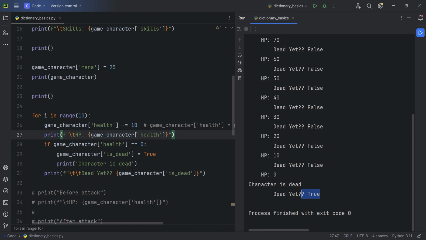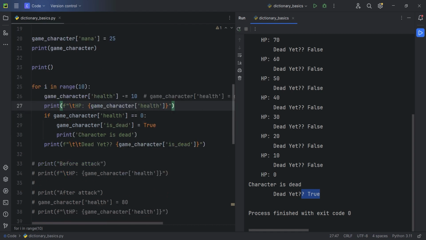Now, using the keys in square brackets to retrieve the values you're interested in from a dictionary might cause one potential problem. What if the key that you're trying to get the value of doesn't actually exist? You are going to get an error. Let me show you what I mean.